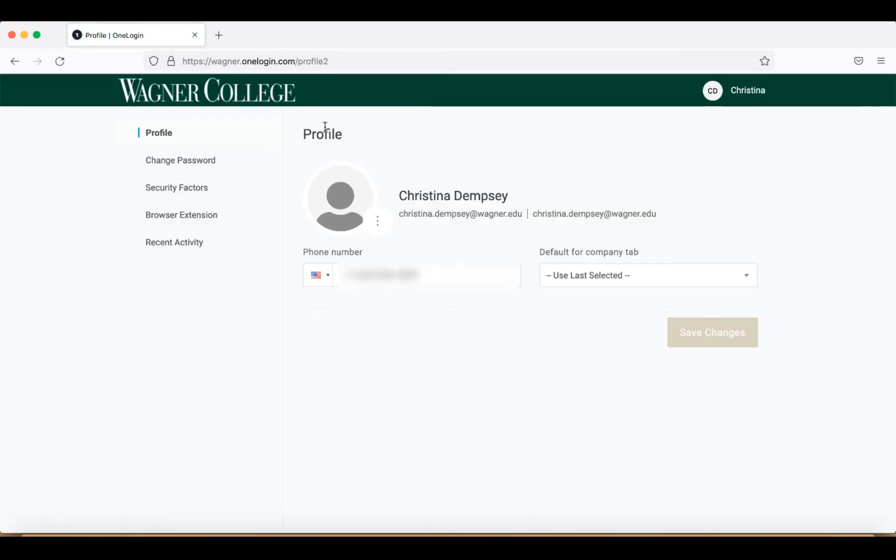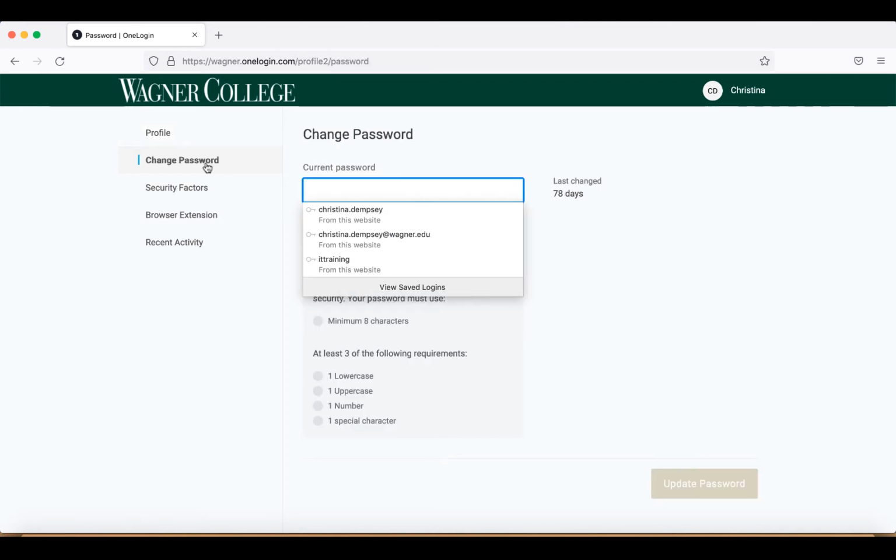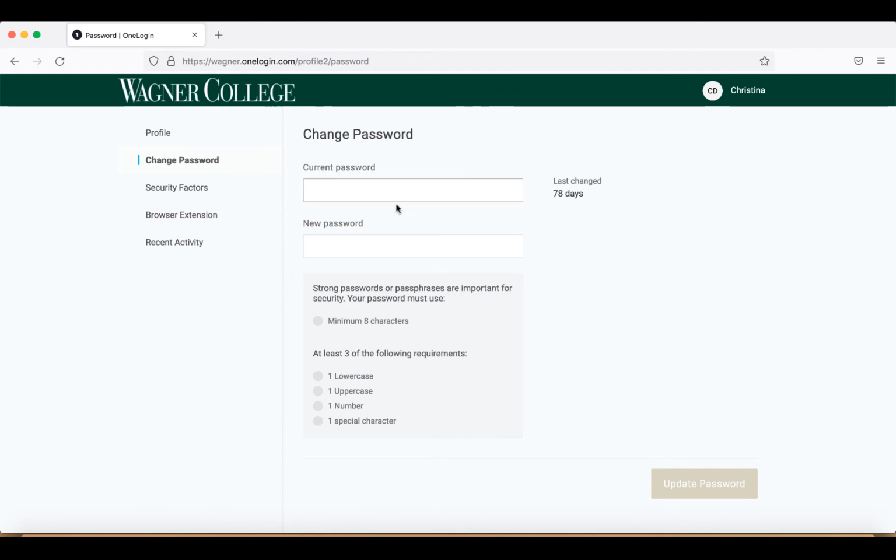The first thing you'll want to make sure you do under Profile is enter in your phone number in the box here. The next thing you'll want to know here under Change Password is what you would do if you need to change your password from your current password to something new. Now, in this case, this is not where you would go if you forgot your password. You're going to need to know your current password, and you're going to be able to change it from here. So you put your current password in here, your new password in here, and you'll have to make sure you follow those security requirements. If you don't follow the security requirements here, it will not let you click Update Password.